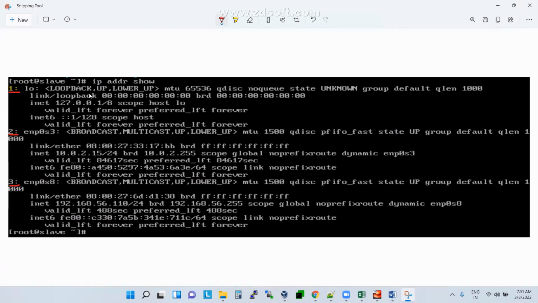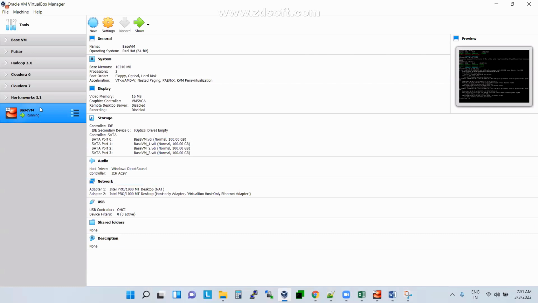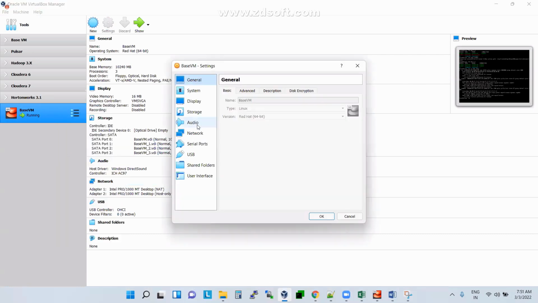What next? There is a second adapter which is called enp0s3. The first adapter is there internally. The second one is nothing but the adapter which you have taken here, in settings, network adapter. What is the adapter you have taken? NAT. That is the second one.